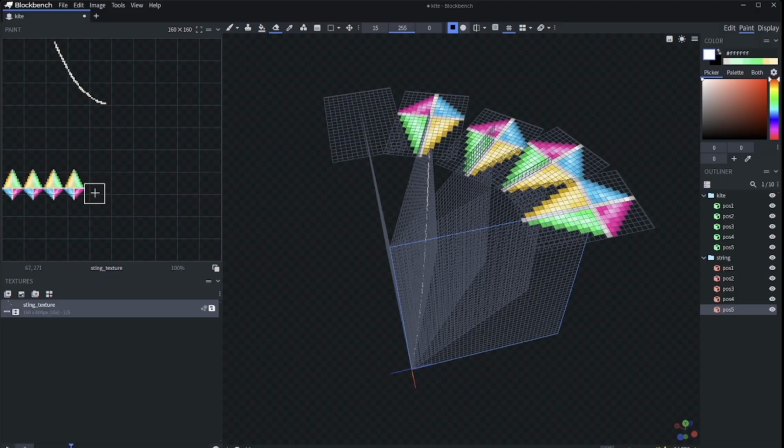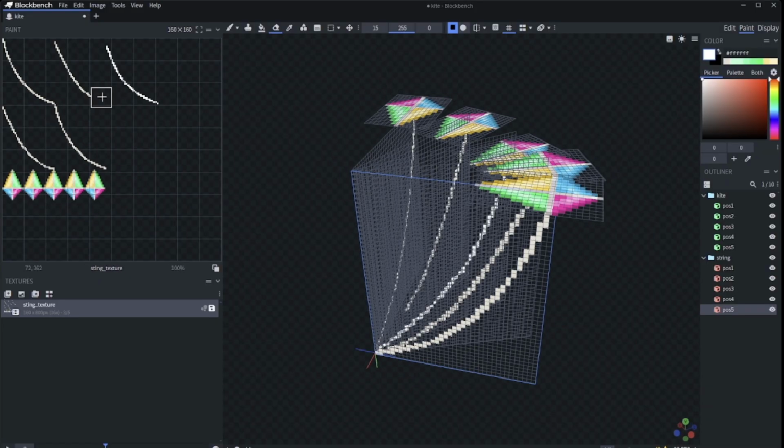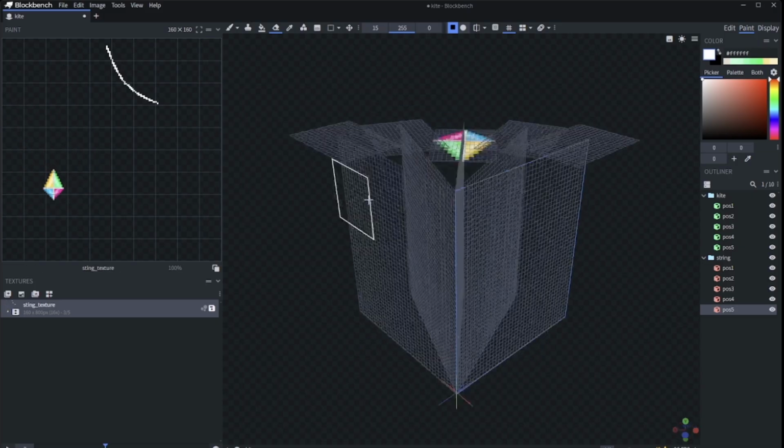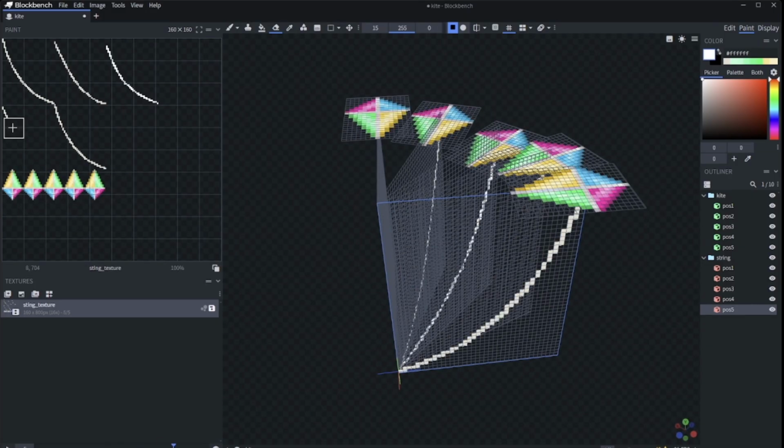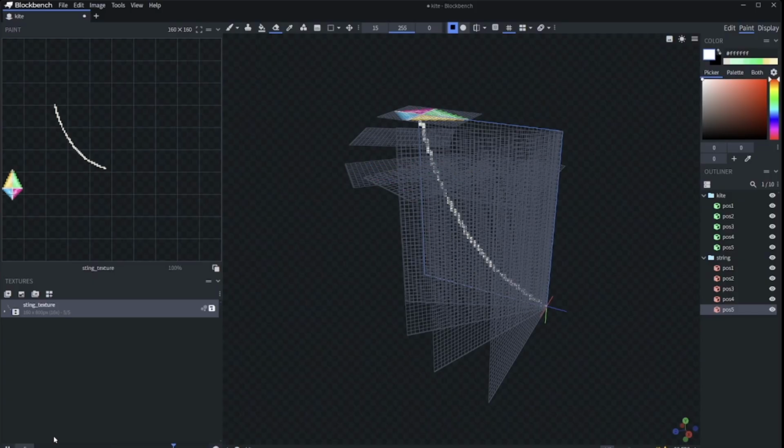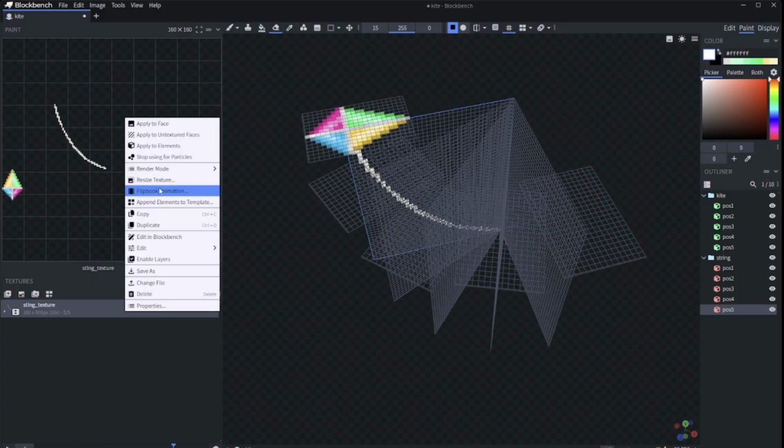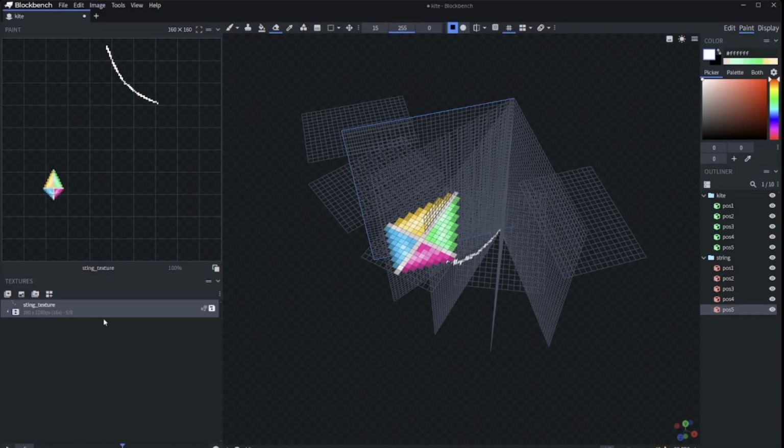I went ahead and duplicated my texture 4 times for a total of 5 frames. And now I simply move from frame to frame, erasing one of the 4 cube positions of the kite, making sure that each frame has one of the 5 positions visible and the other 4 invisible.